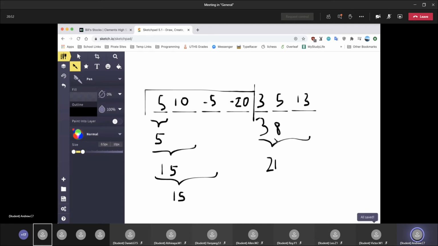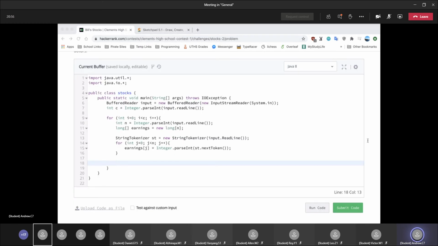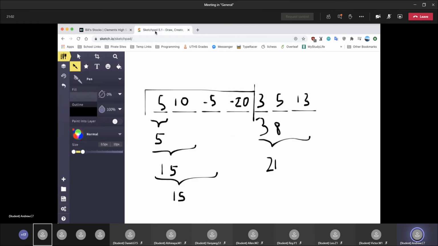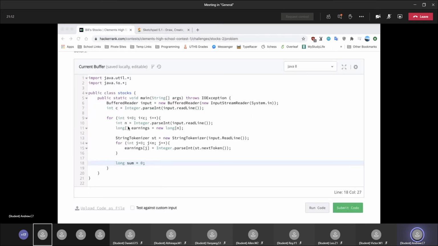So if y'all see what I'm doing, I'm going to put that into code. Basically, I'll explain it as I code it again. So let's start with creating a long sum. This is just going to represent the current sum. So for example, 5, 15, 10 minus 10, and so on. This is going to represent the current sum. Let's also create a max sum.